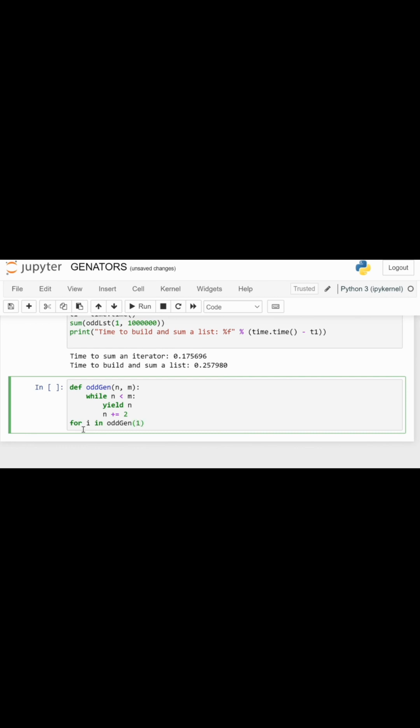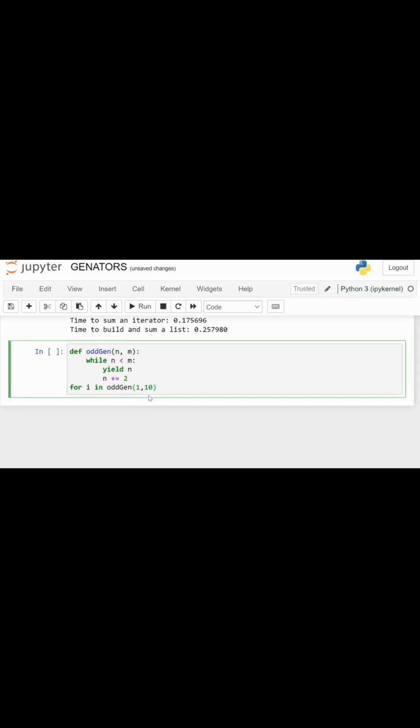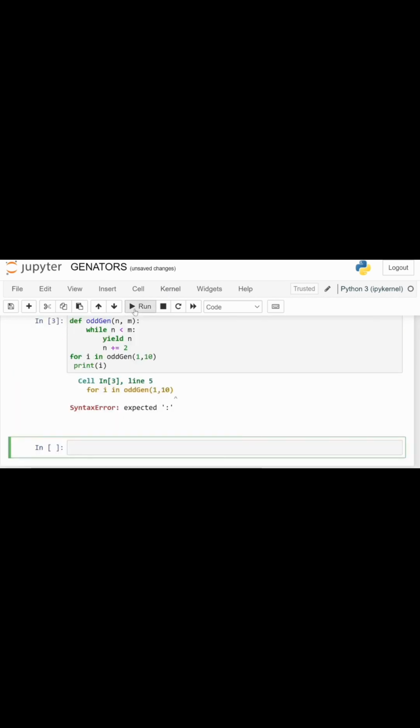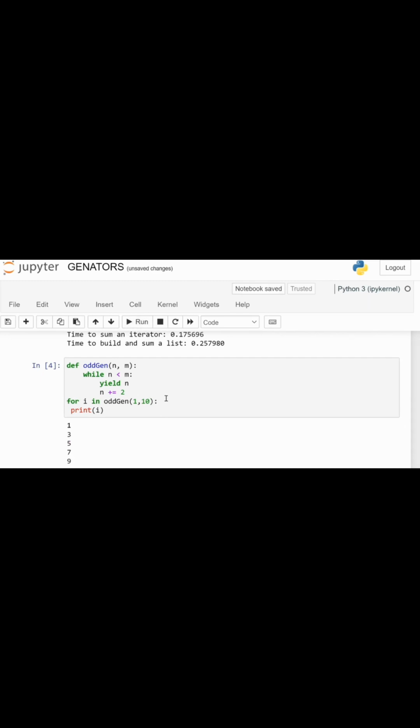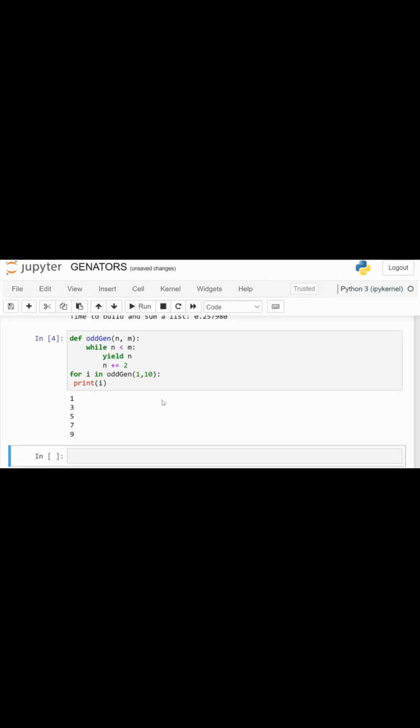Let's say we give it 1 to 10, and it has to yield us the odd numbers. 1 is the value of n and 10 of m. When we print i, it will generate the result. What is expected is 1, 3, 5, 7 and 9. Simply we have used the odd generator function.